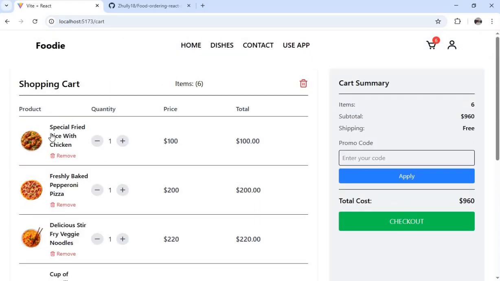Right now, for the first item here, we have the image, then we have the title, special fried rice with chicken. We have the icon to remove this specific item from the cart. Then we have this quantity control. So I can increase the quantity of this item, and you would see that the total is going to change. Okay, we have the price to be $100, and the total is 300 because the quantity is 3.